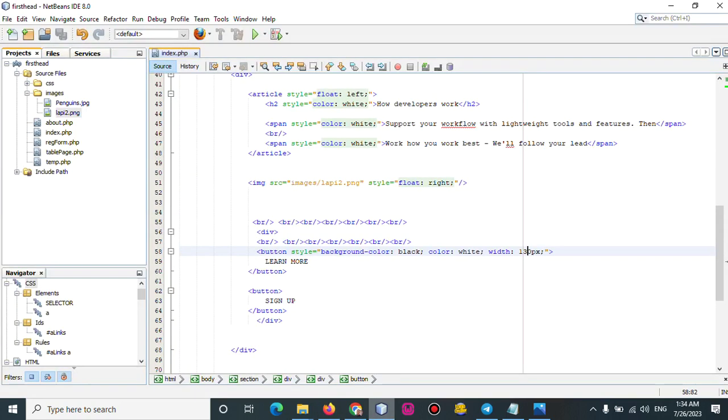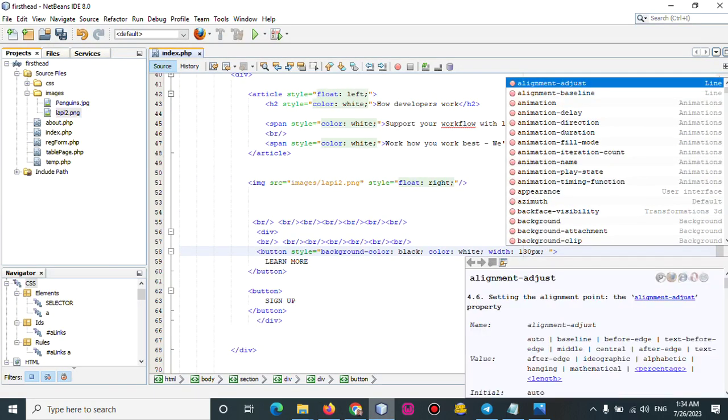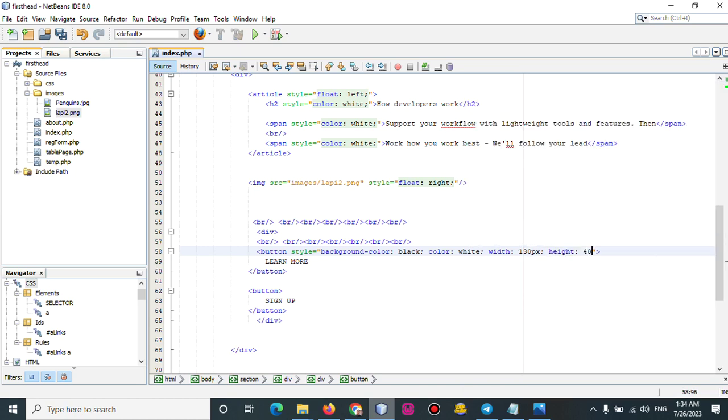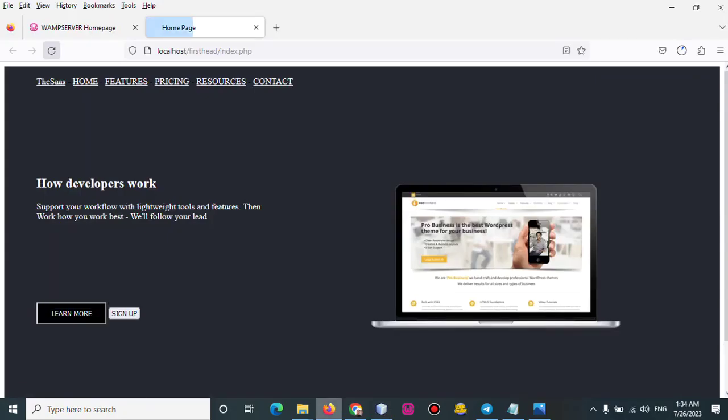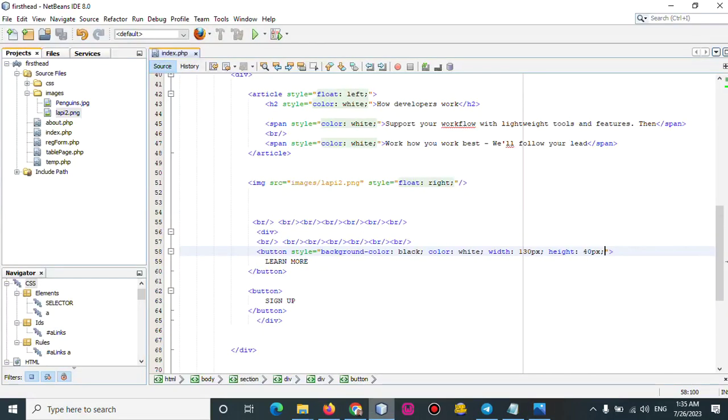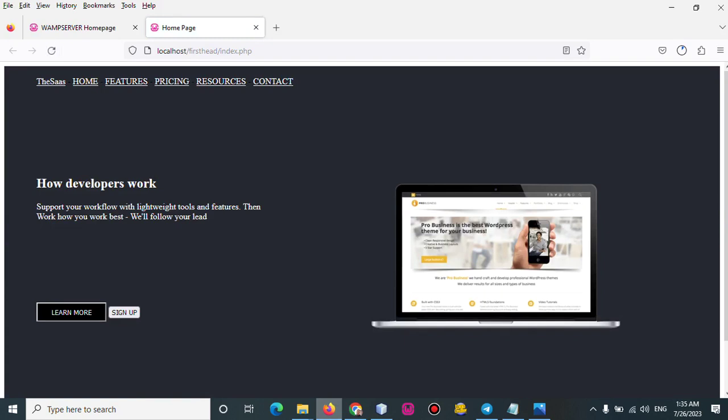So let's give it a height. At the end of the semicolon, you start a property height, let's say 40px, save, go to the browser. Okay, I think the height is too big. You can reduce it, set it at 35, save. So it's okay, let's manage this. You can play around with the properties and put the one that will suit your design.